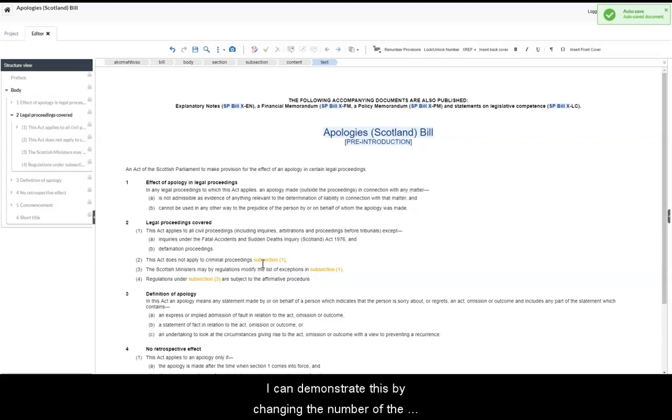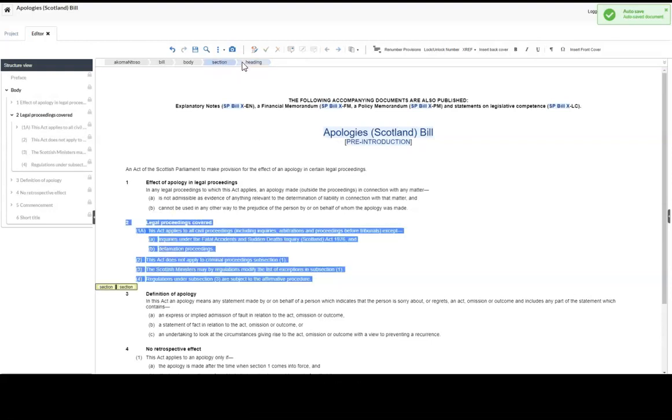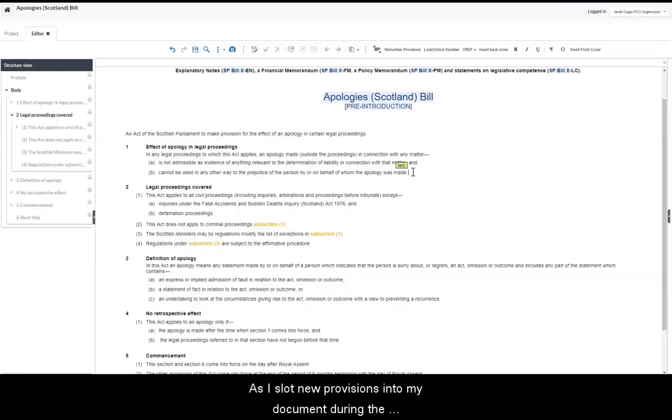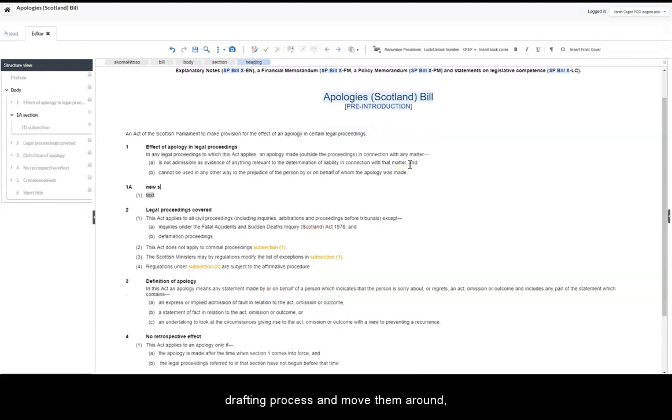I can demonstrate this by changing the number of the cross-referred subsection and selecting Update XREF on my highlighted provision containing the cross-references. You will see that the system has identified that the subsection number has changed and has automatically updated the cross-reference for the user. As I slot new provisions into my document during the drafting process and move them around, you'll see that the system adopts a special numbering format. This can easily be corrected using the Renumber button in the upper toolbar.